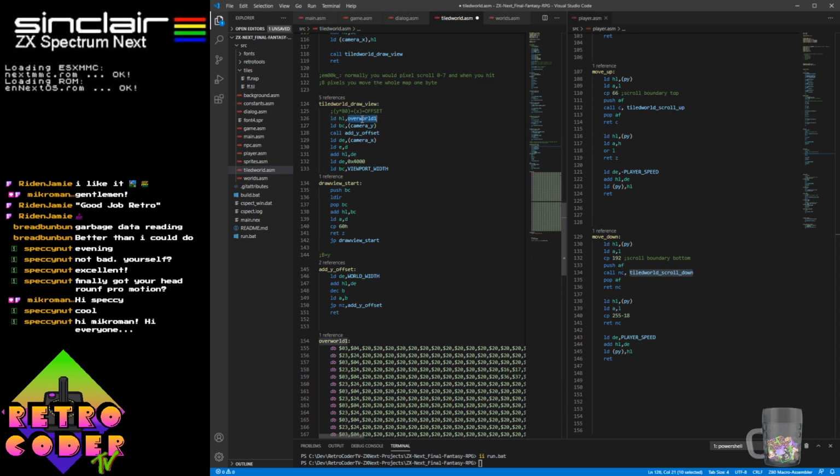Alright, so I've now put it at the world. I've added the Y offset to HL here. Come straight back. I'm trying to just add the upper byte of CamX to HL there. Let's see if it works or if it's completely buggered.